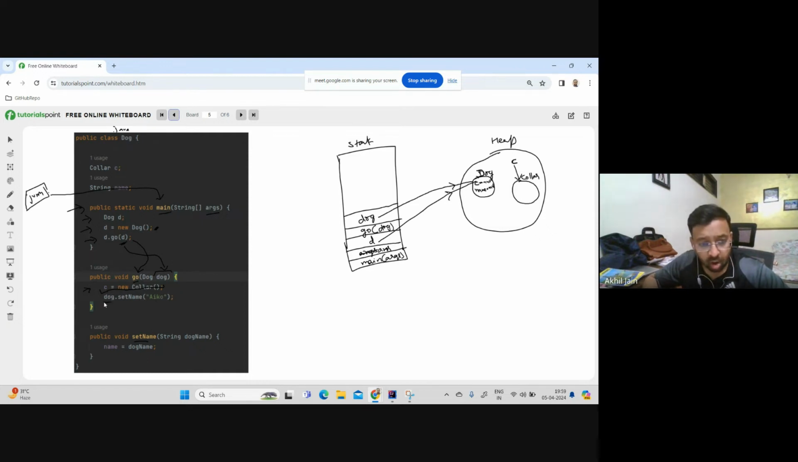Now what is dog pointing to? Dog is pointing to this object, and in this object we had these instance variables, but it also has these three methods: main, go, and setName. So it also has a method setName, right? Again, I will not add setName here, but okay, let me. As soon as you do dog.setName, we will add setName here.